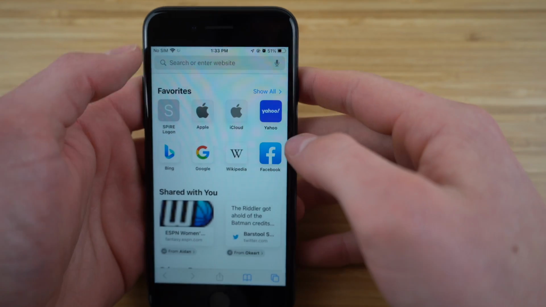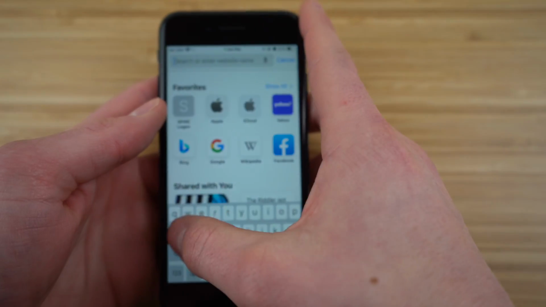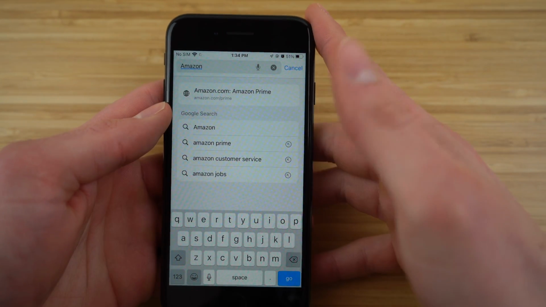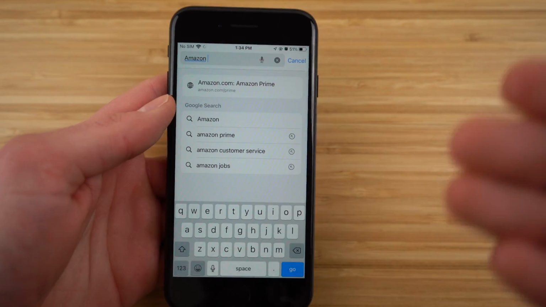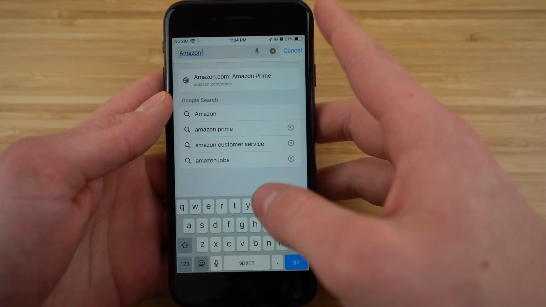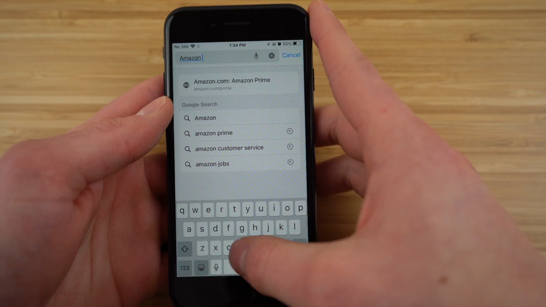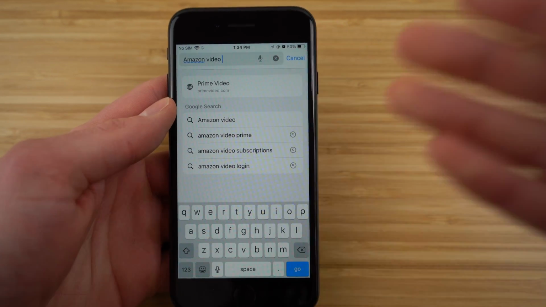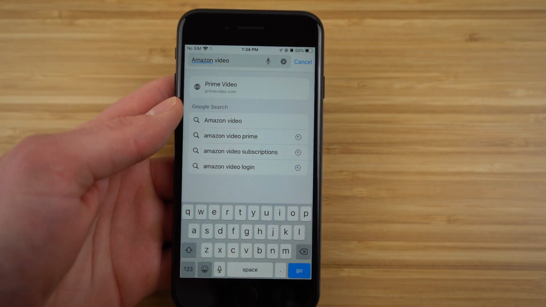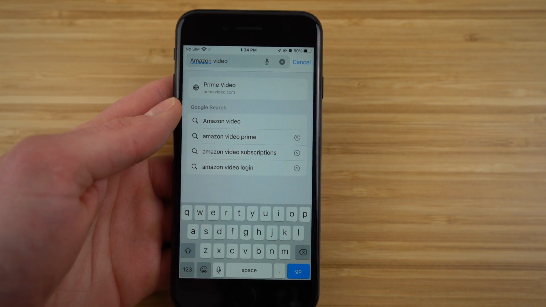Basically, all I have to do is say I want to type in Amazon. All I have to do is just drag like that. And basically, it's going to pick up that word. It's a very intuitive operating system on the iPhone SE. So say I want to type in Amazon video right here. Basically, it's going to pick that up and put that direct letter or word or phrase that I wanted to write down without having to lift my finger up.